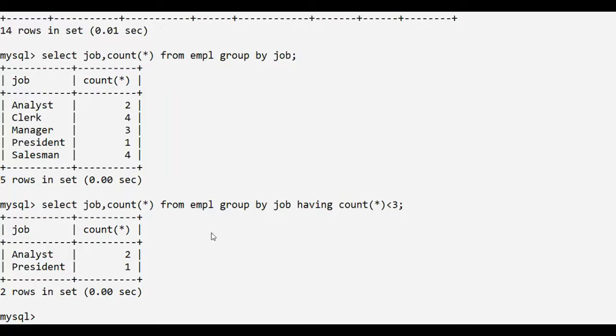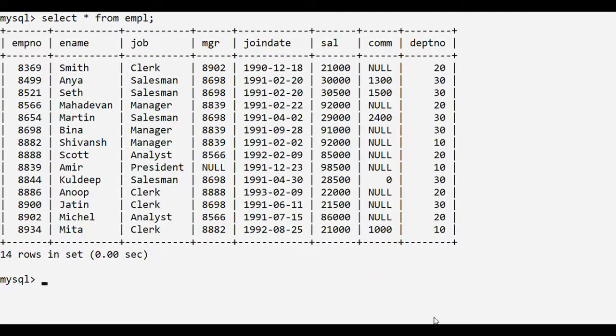So in this query, first of all, grouping will be done on the basis of the job field, and on each group, the condition specified with the having clause will be checked. So there are only 2 jobs where the total number of employees is less than 3. The having clause is used to place a condition on the groups formed by the group by clause.